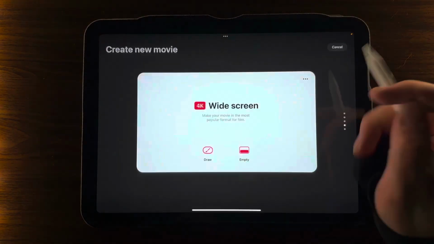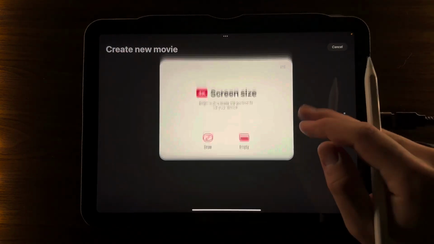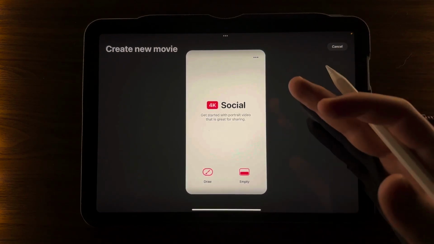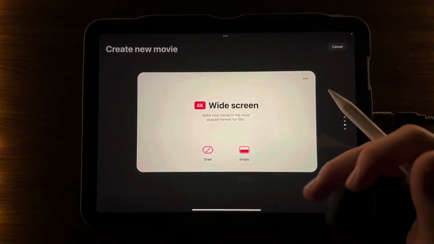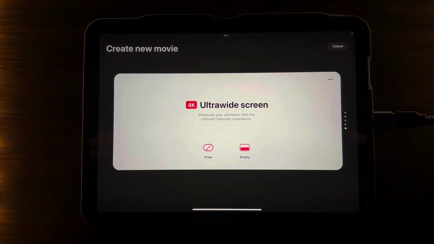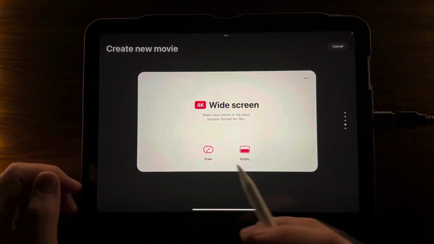So you're going to hit the plus button. Now they have different sizes. If you want to do an Instagram reel, definitely choose the social one because that's going to give you the top down. But if you're looking for more long form YouTube videos, definitely go here. If you want to go with something more theatrical, definitely hit this one. Today we're going to be working within this.